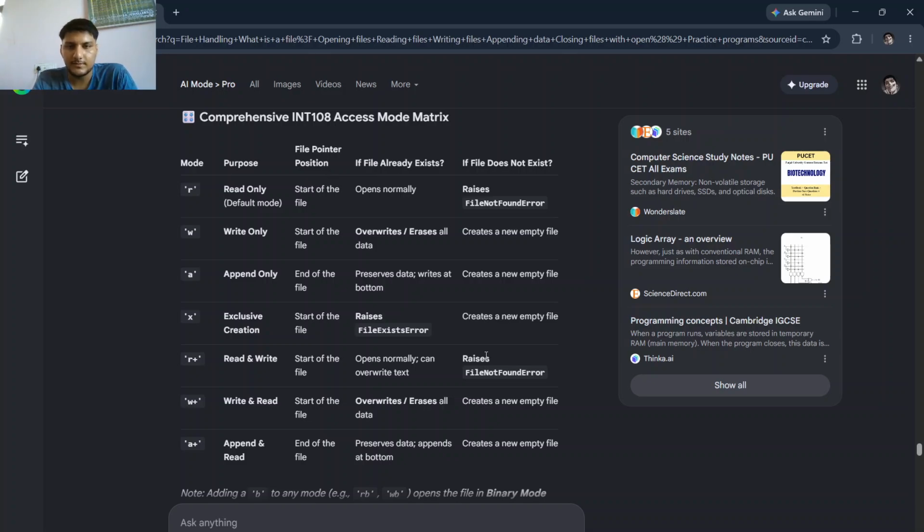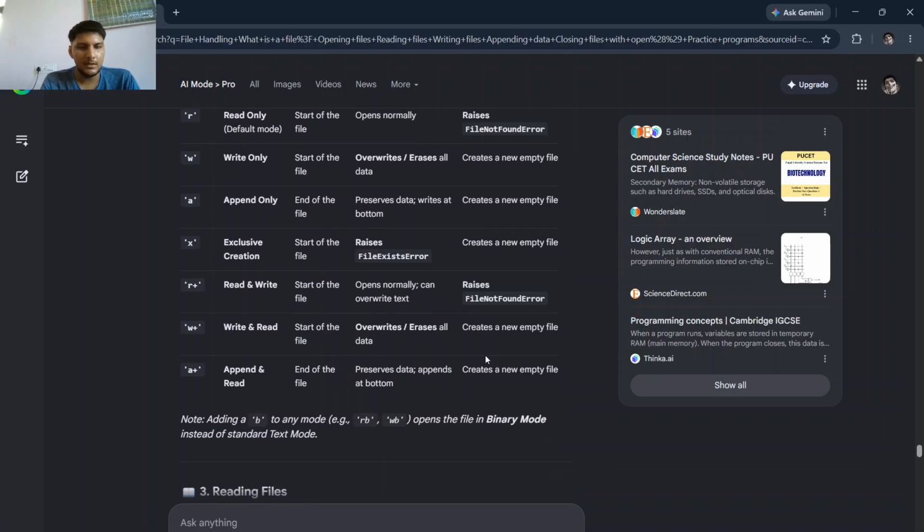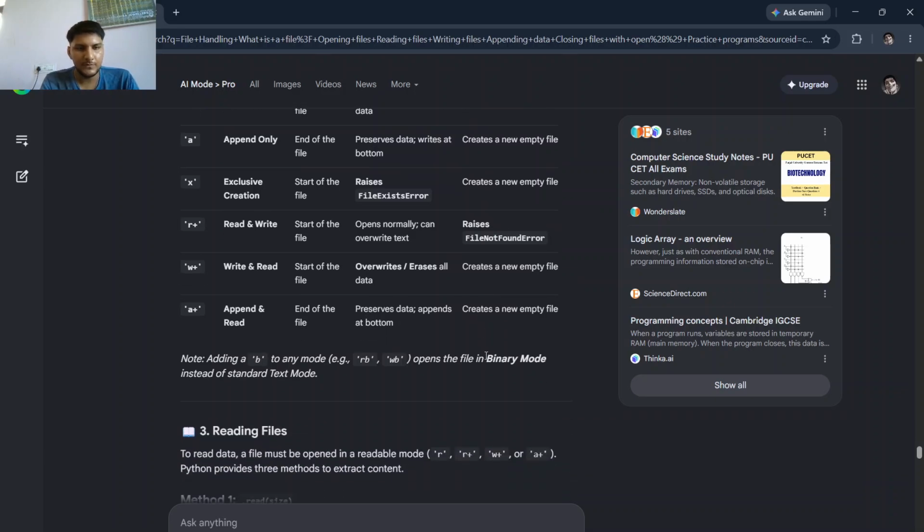If the file does not exist, read only gives a FileNotFoundError. Write only creates a new empty file. a creates a new empty file. x creates a new empty file. r+ raises a FileNotFoundError. w+ creates a new empty file. a+ creates a new empty file. Note: adding b to any mode, for example rb or wb, opens the file in binary mode instead of standard text mode.